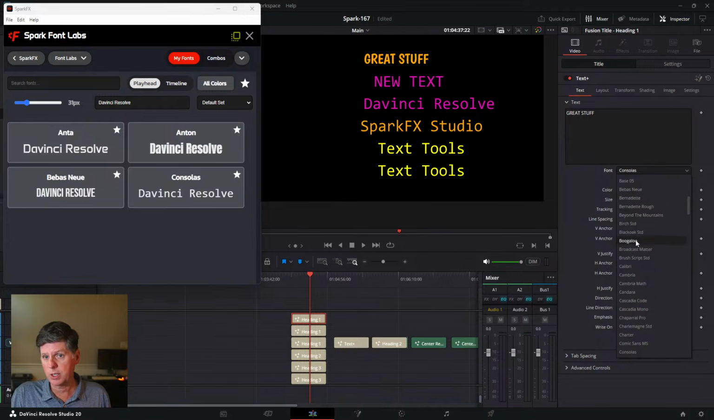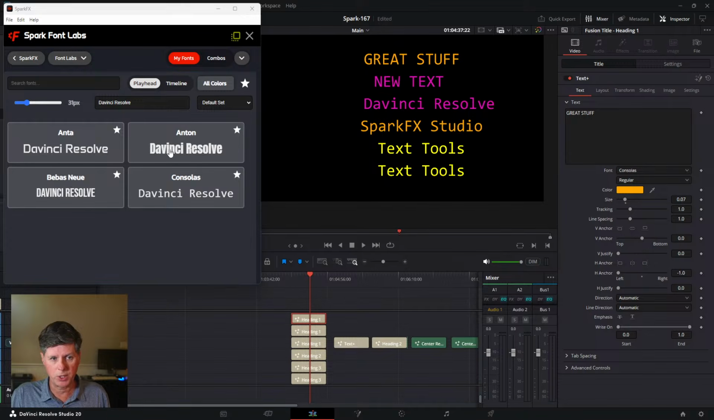The hover thing that they did is great. I do like it, but I think I like being able to see the preview text in all the different fonts at the same time. I think that's a nice feature. And then there's also some font sets. So if you have different brands, customers, or different styles of videos you work with, you can create different font sets and have different sets of favorites depending on what type of video you're working on.